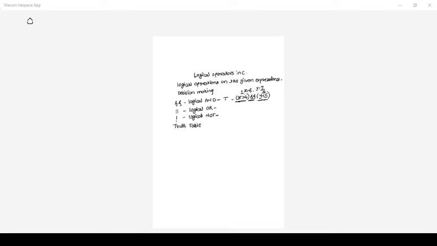For the truth table, suppose a and b, these two variables are there, and we want to perform logical AND, logical OR and logical NOT on these operands. Suppose the combinations are 0 0, 0 1, 1 0 and 1 1. Logical AND returns true when both conditions are true. That means you can see here, when both operand values are 1, it will return true.